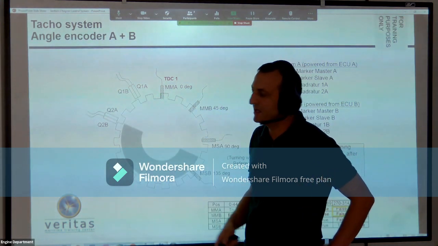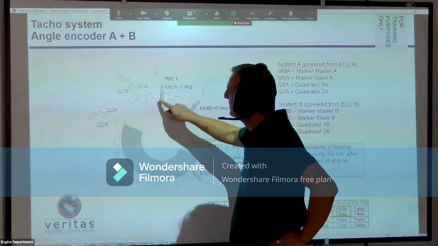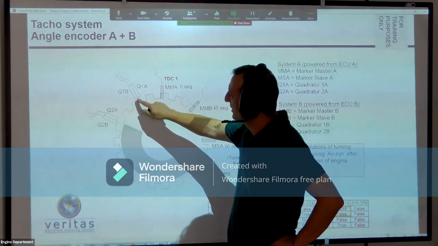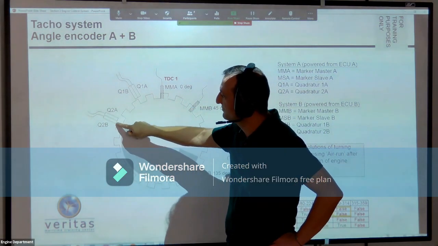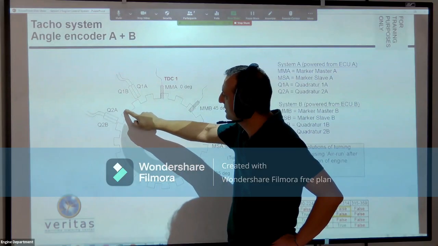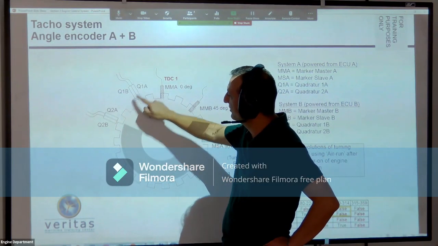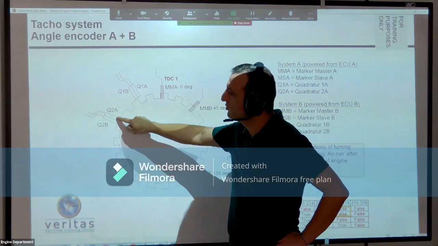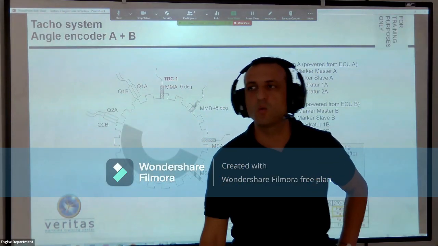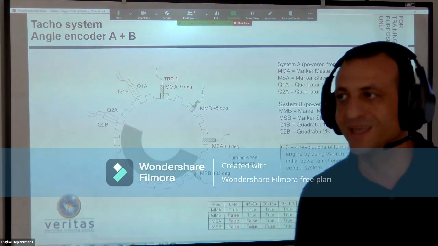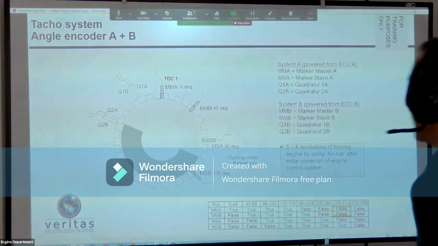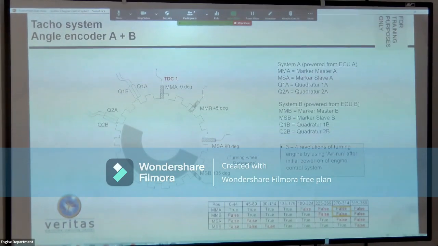They are getting alive and they start to count 0 degrees 25, 0 degrees 50, 0 degrees 75, 1 degree, and this tooth will be here, 1 degree 25, 1 degree 50, 1 degree 75, 2 degrees. So the quadrature sensors will start to count and they will give the precise position of the engine.